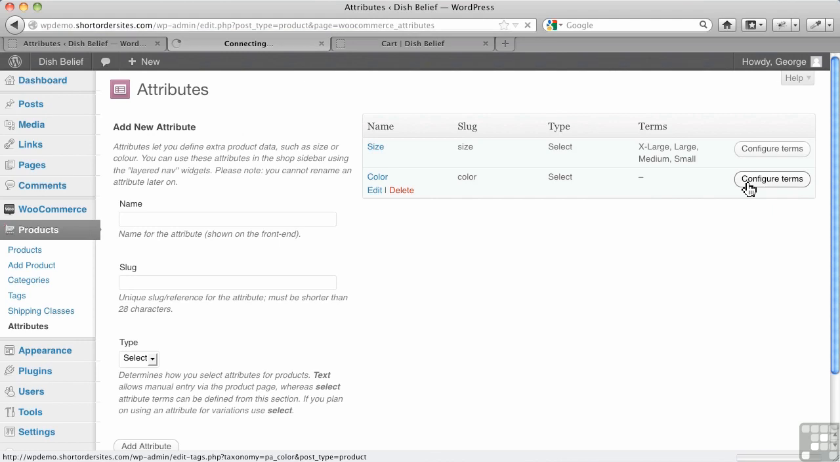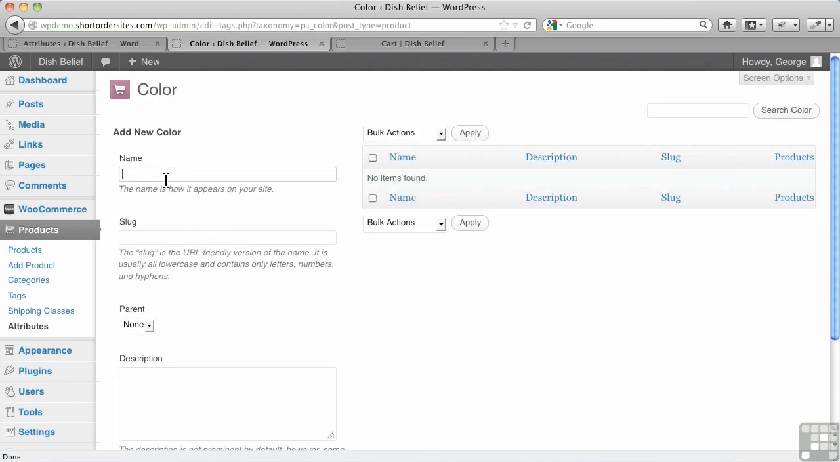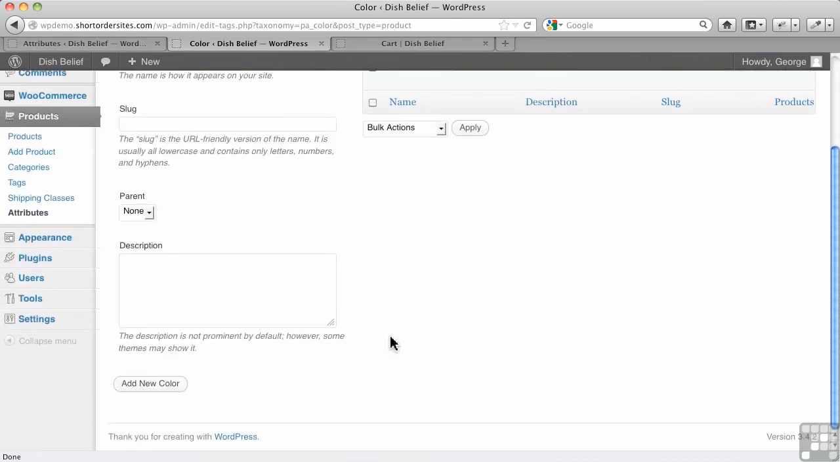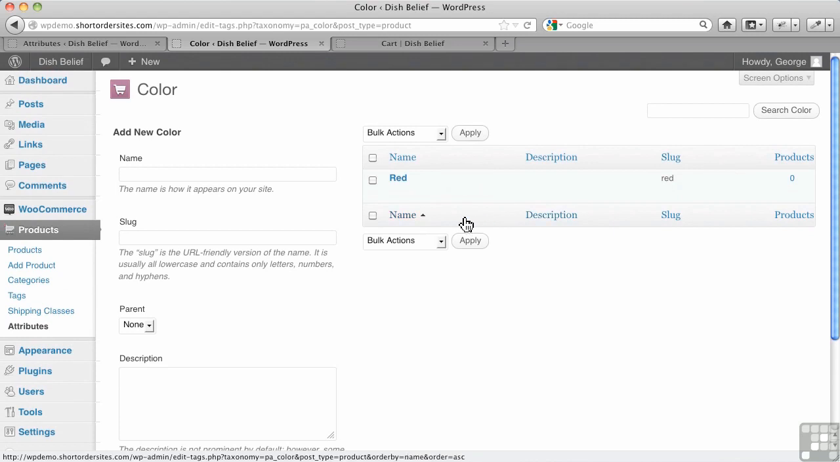I go in and I configure my terms, and we're going to give it red, and we don't need any parent or slug. The slug will be added automatically. There we go. And we'll add one more just so we've got a couple right now. And there's our blue.